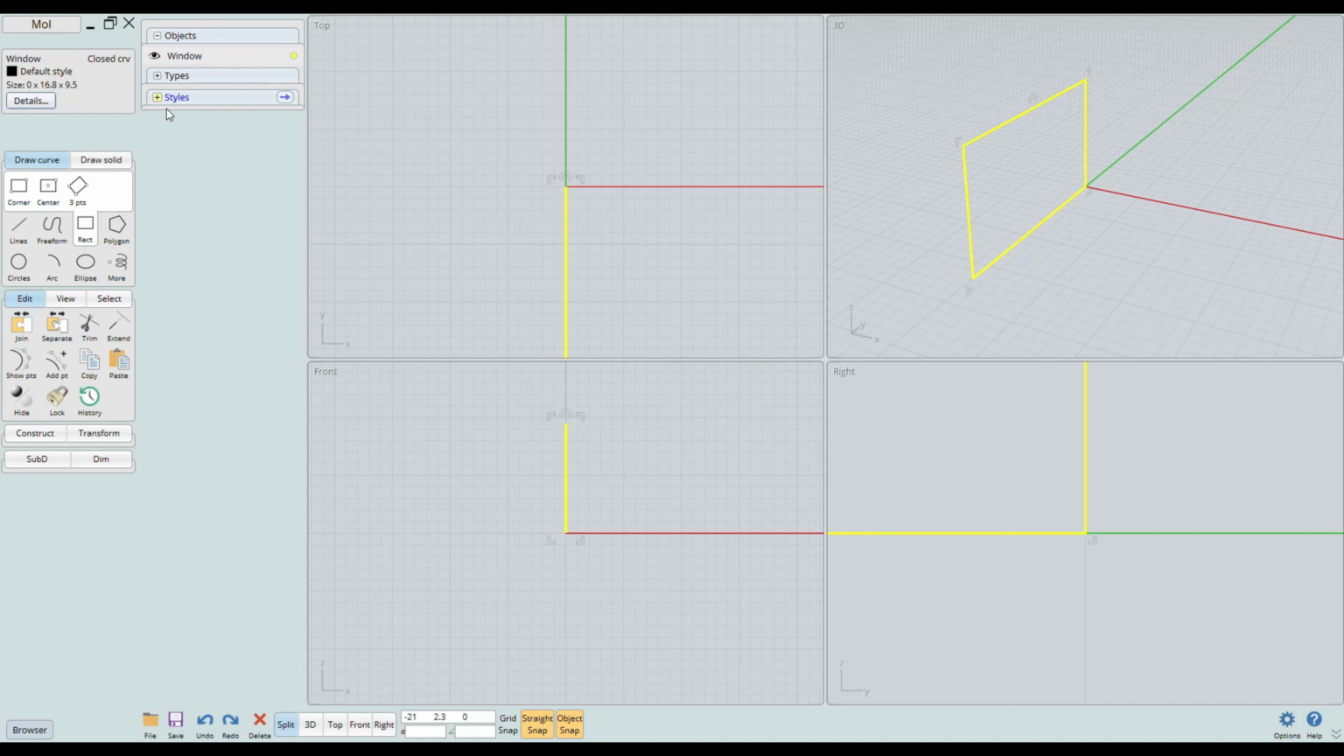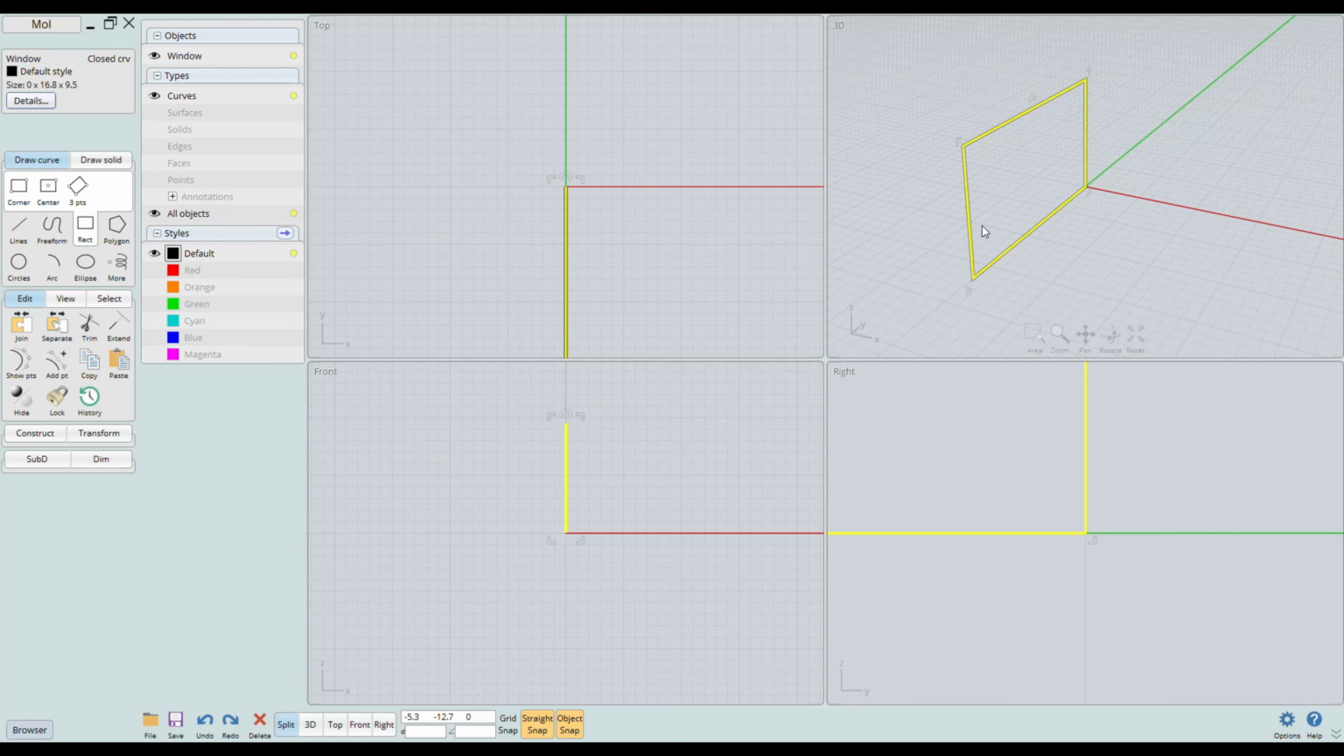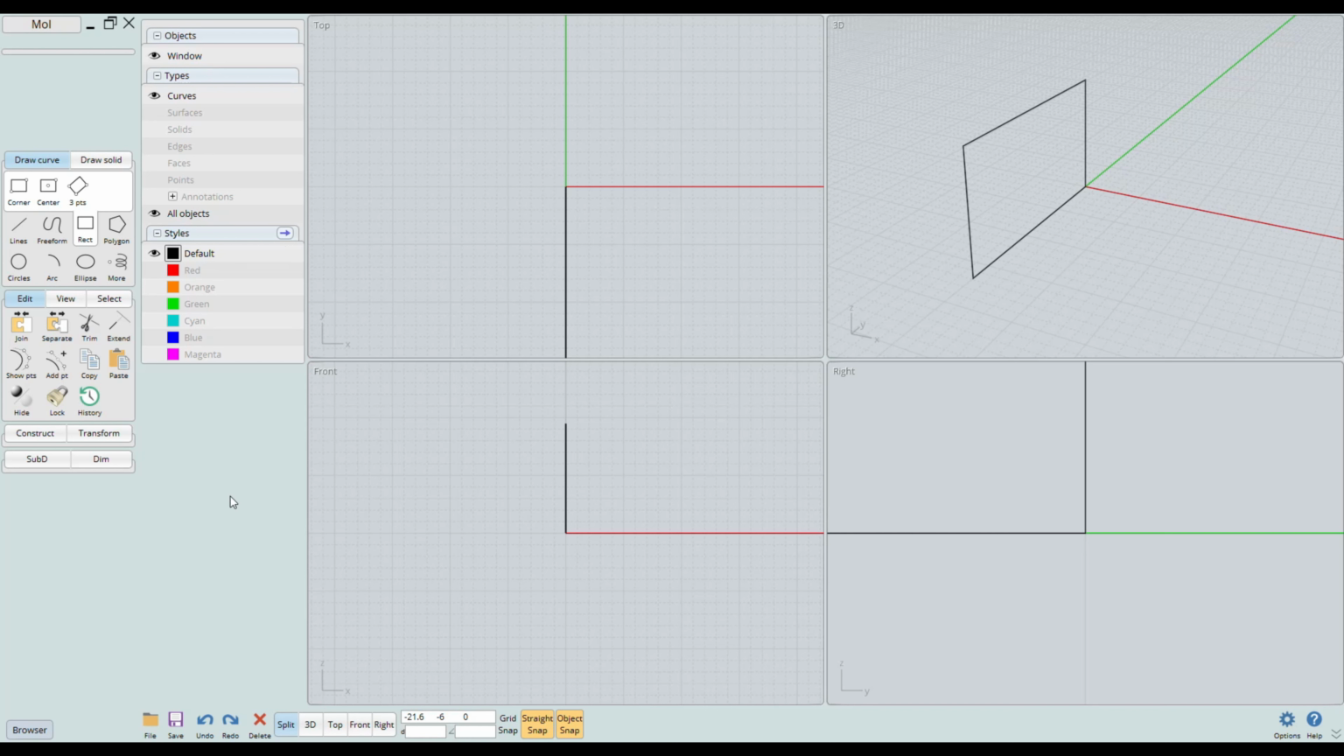So like I said, this is basically what your outliner would be, right? Now the types, curves, styles, you can add a color to it. So this is black right now. There you go. It's kind of the layer function, if you will, right? So what I got as an object is a window. The type is a curve. The color is black. There you go. Alrighty. So what else do we got?